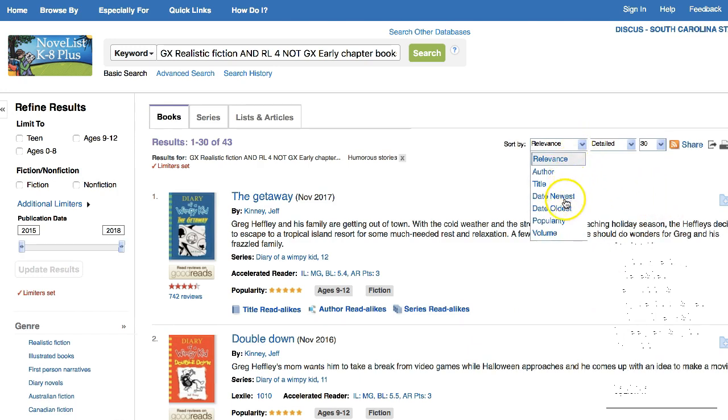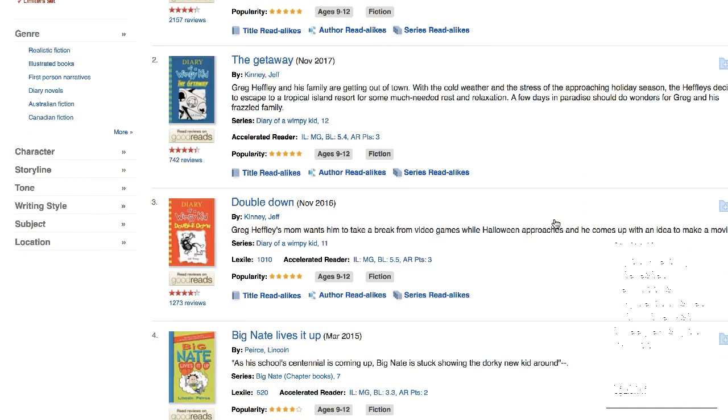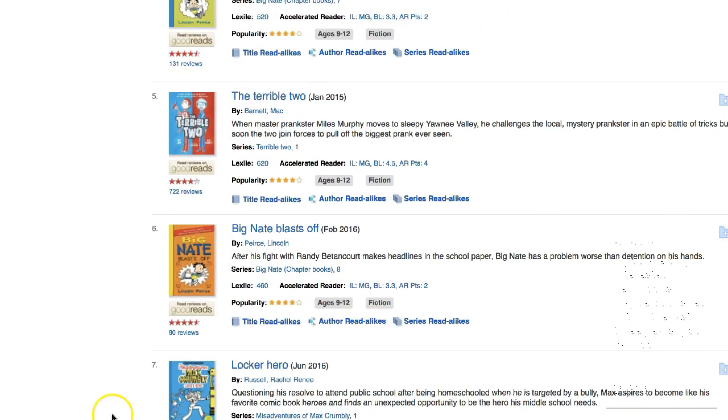You can also sort the results by different options. For our search, let's look at the most popular books. It looks like a book from the Wimpy Kid series may be exactly what you're looking for.